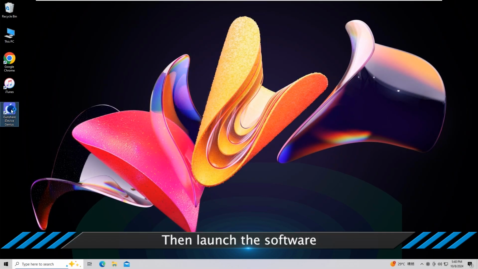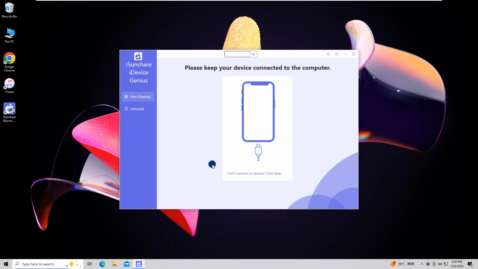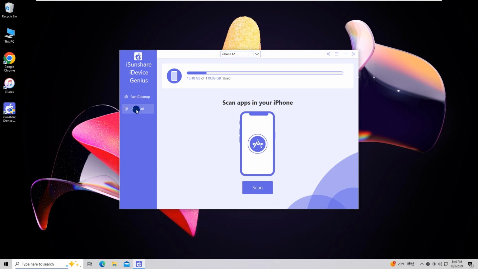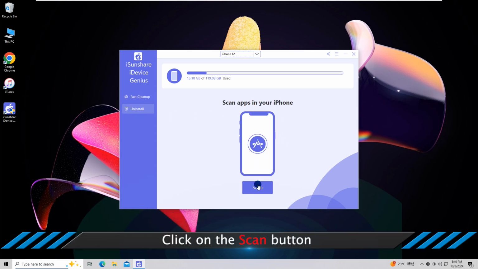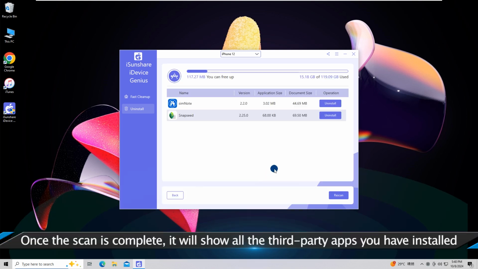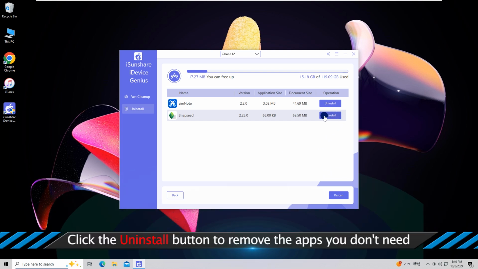OK, open the software. Your iPhone is detected. Click the Uninstall option on the left side. Now hit the Scan button. All third-party apps are listed here. Click the Uninstall button, and the app will be completely removed from your iPhone.